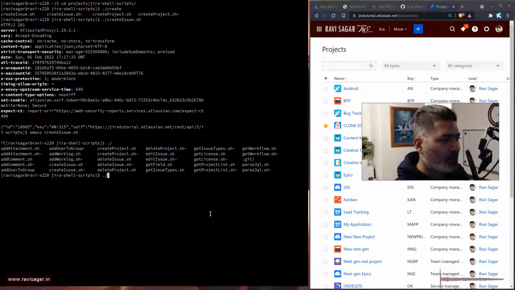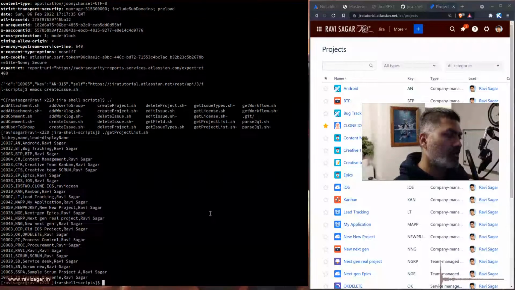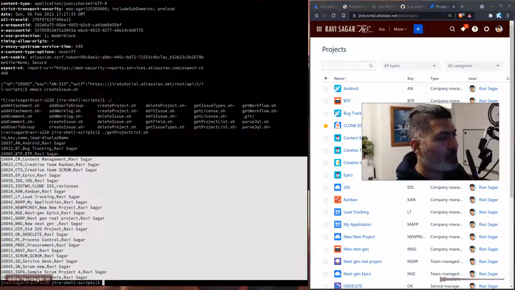And what I will do, I'll probably run maybe one more script. Maybe the token is invalid because it has been a while since I did something. So let us try to run get project list, because why not? Get project list.sh. Okay, so the token is working. So maybe the project ID was wrong. So this is basically the list of all my projects.